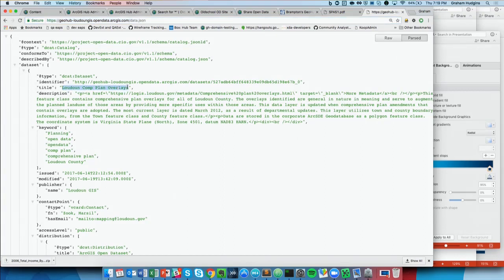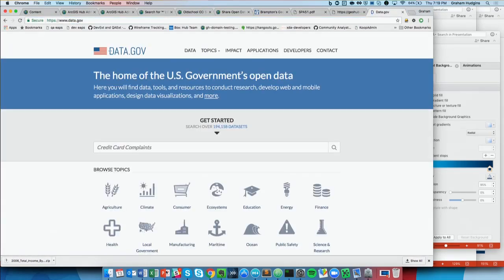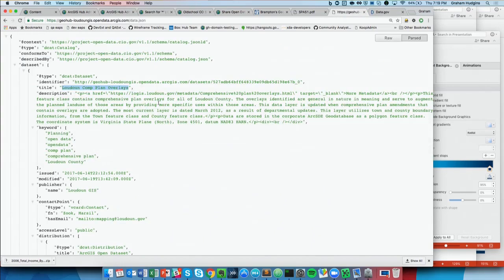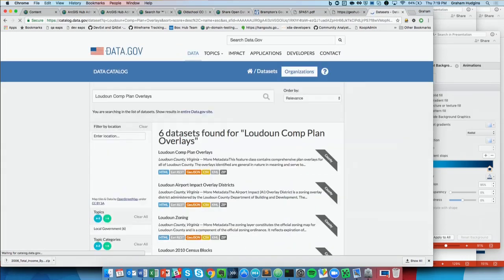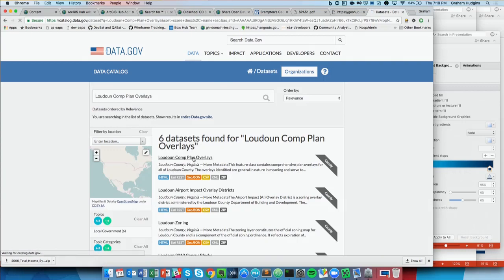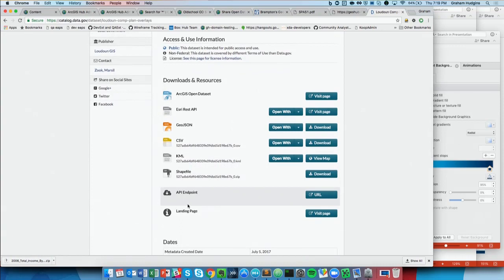Sounds really riveting. But what's cool is in the US, I can go to data.gov, which is a place to search global open data. And I can type in, hold on, I should have copied that, Loudoun Comp Plan Overlays, and it finds my data set, and it will actually list all the resources that I have available, all the formats that I'm making available. So all you have to do to register all of your open data is give data.gov your data.json, and they will be able to take it and list all of your resources in this federal resource.